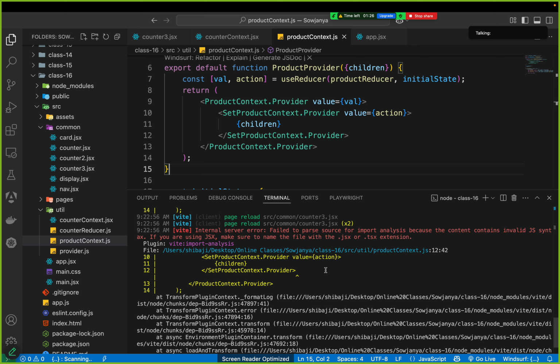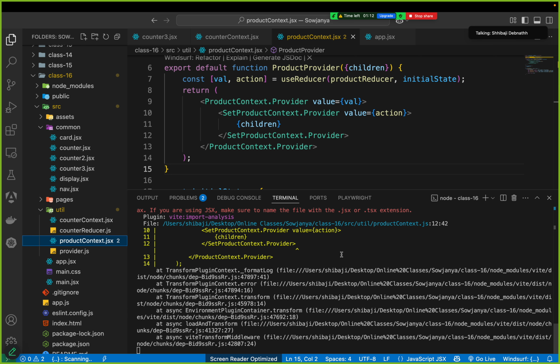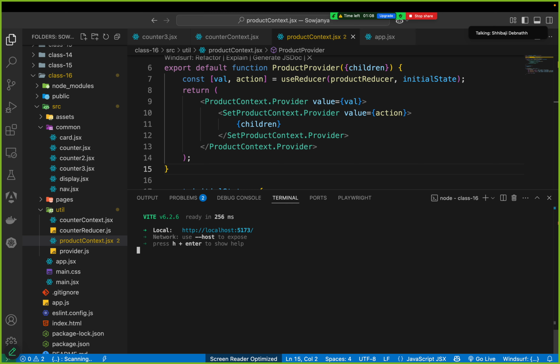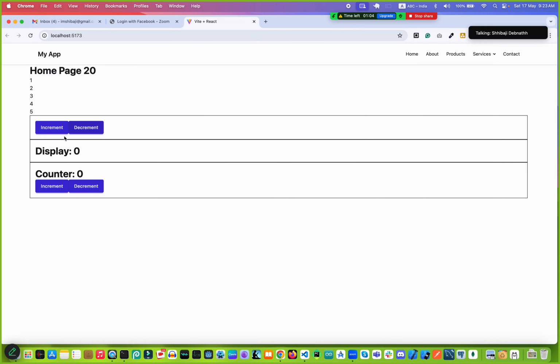Actually, it has to be a JSX extension, so for that particular purpose I need to change it to a JSX file. Once more I just recompile it, and now the problem is solved.